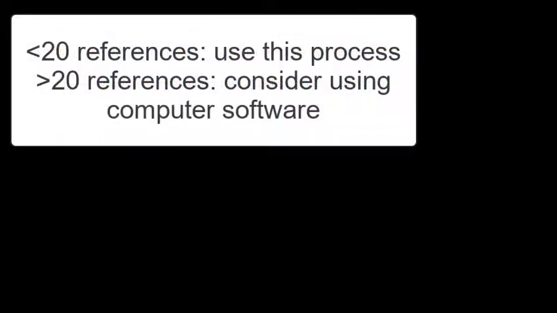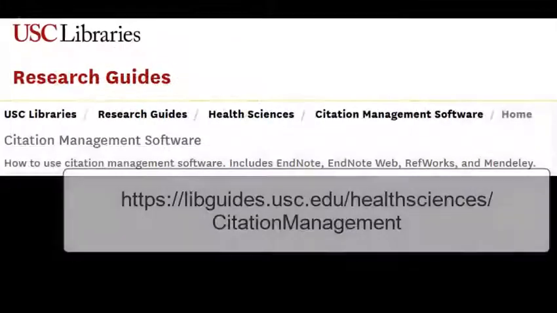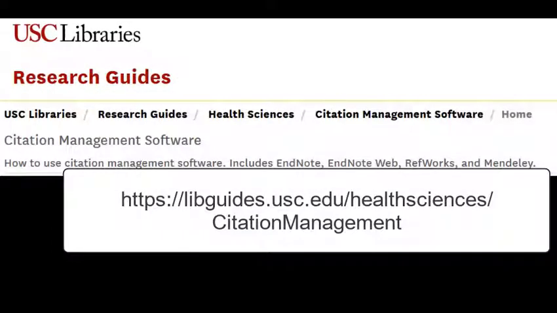Creating numbered reference lists by hand is difficult once you have more than about 20 items referenced in your paper. If you have to write a paper that will include more than 20 numbered references, consider using a citation management software program. These programs usually take a few hours to learn to use, so might not be worth it unless you have a longer writing project.